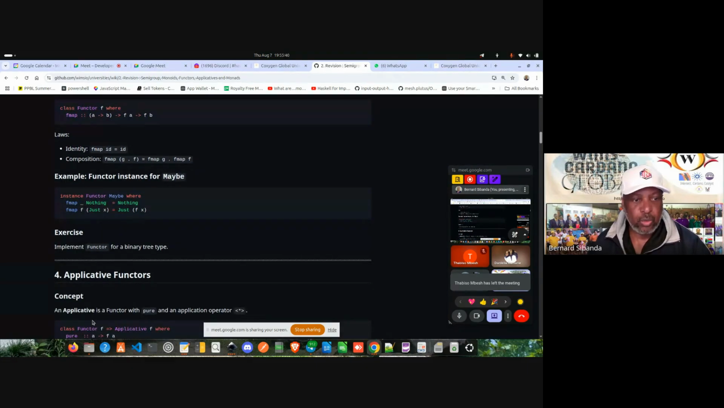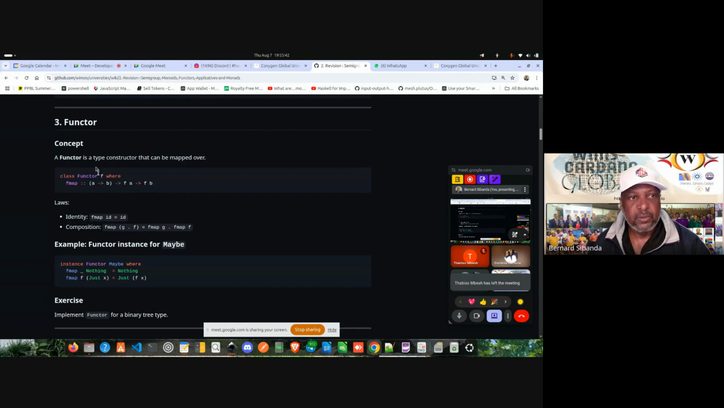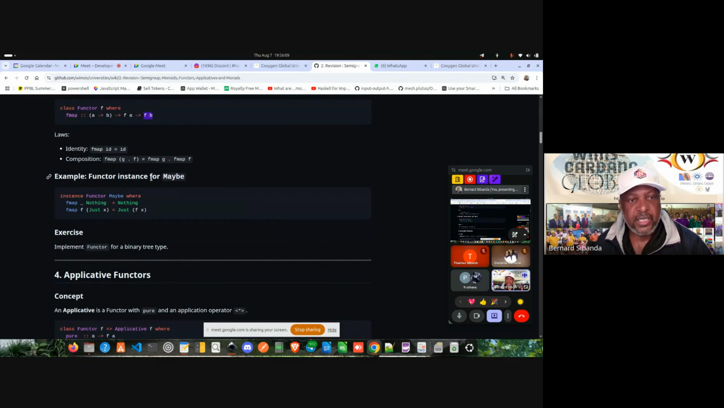It's short. Then I go to the applicative functor, then the monad. The functor implements fmap. It's got an fmap function. A functor is a type constructor that can be mapped over. Like you've got a function here, and you've got an FA value type, then you'll get back an FB. It has got two laws, identity and composition. Right, creating a functor instance of any data type, in this case, the Maybe data type.